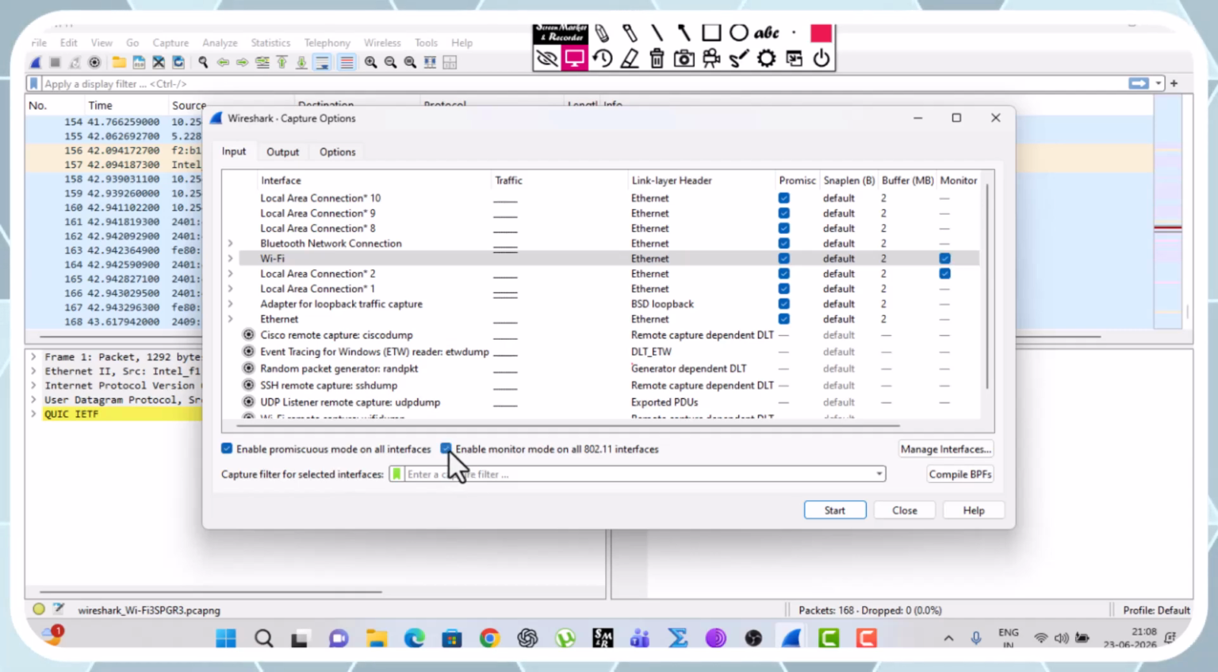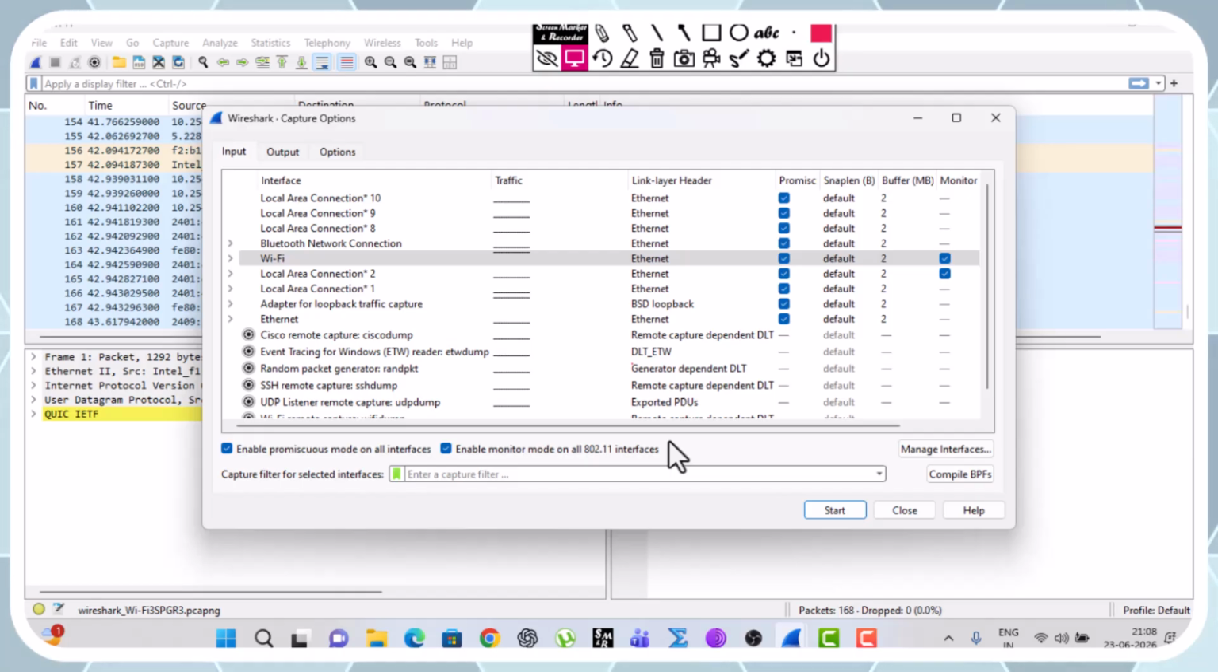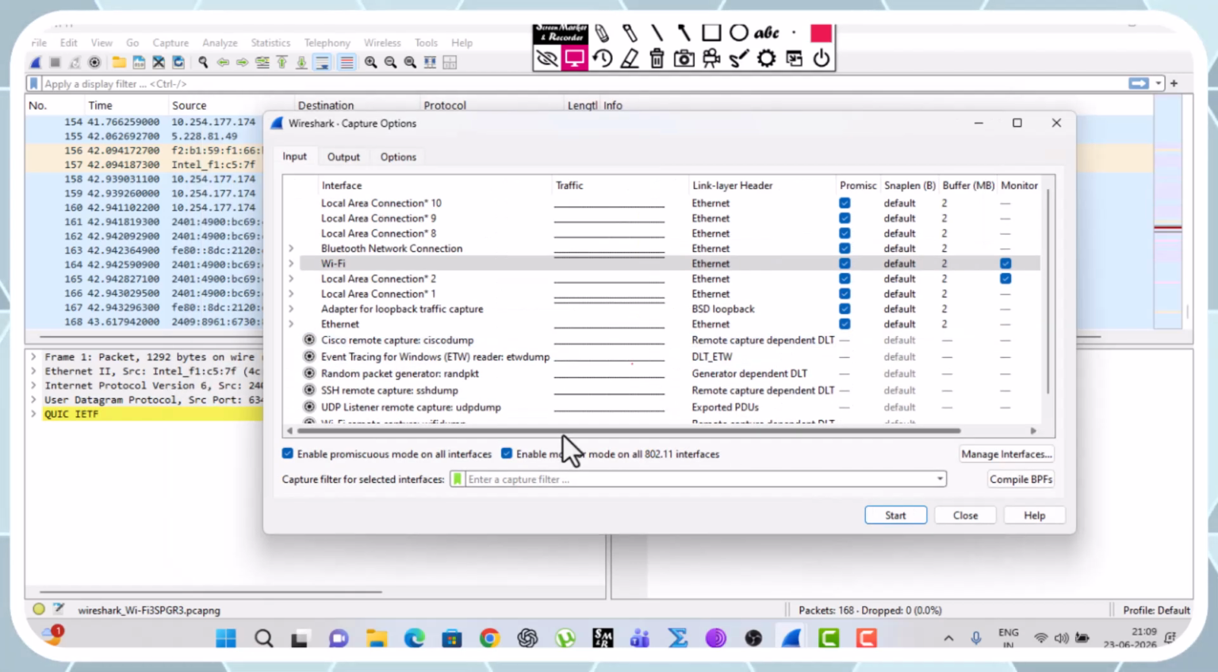When you click on the option to enable monitor mode on all 802.11 interfaces, and click on this checkbox, your Wireshark is capable of capturing the wireless packets. Kindly keep in mind, monitor mode also depends on the capability of your hardware. Also, your Wi-Fi driver should be the latest, it is mandatory. If your wireless driver is not updated, you cannot capture all the packets. You can capture only some limited packets. Clear? This is the process.